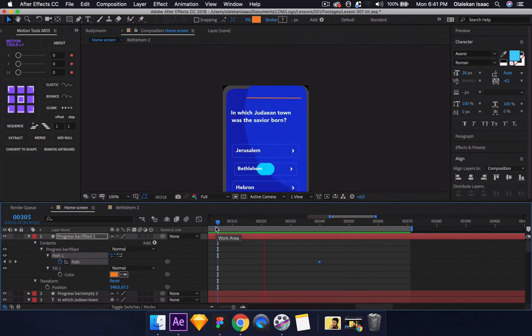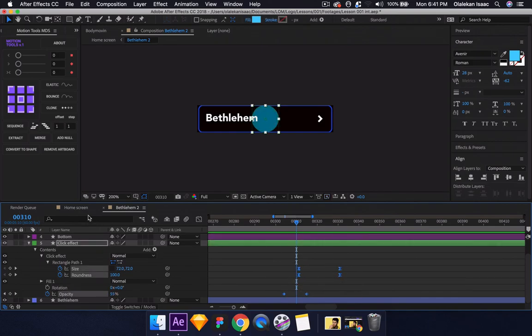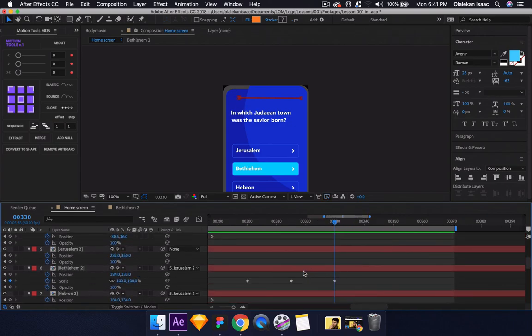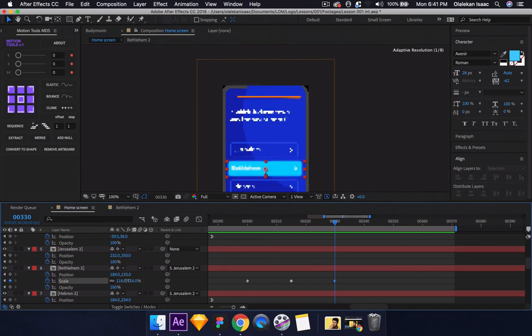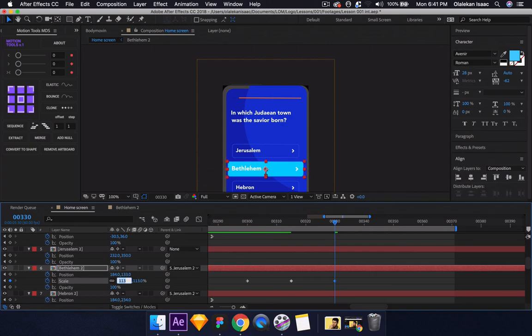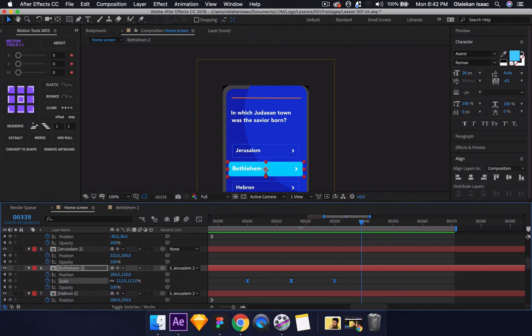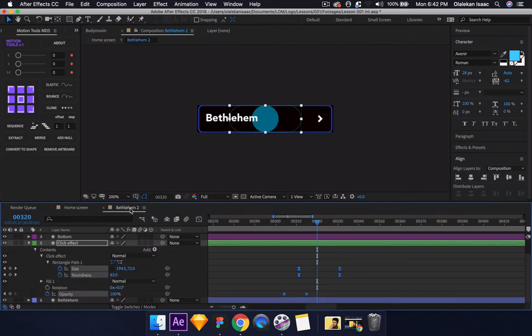Beautiful. I think it's coming in pretty late. Let me just take it to this place. Yeah, this is just beautiful. Now, I want the scale of the button to be bigger than this 100. I think it's a little bit funny, but I think it's finer like this. Yeah, this is nice. We just ease it in. Yeah, that works.